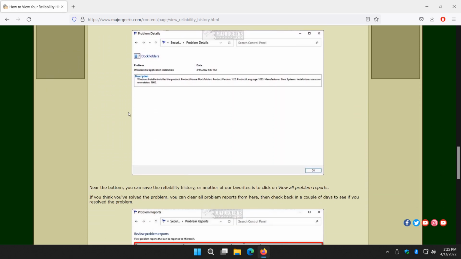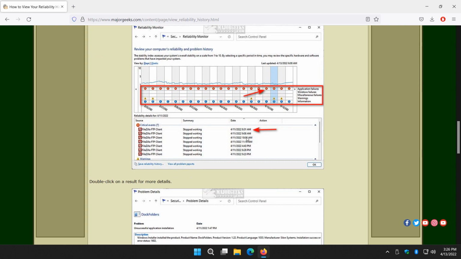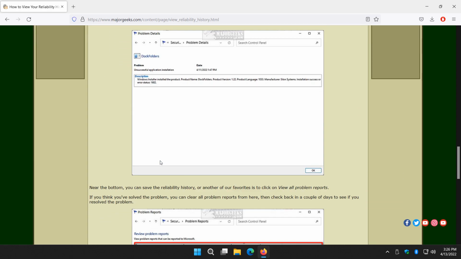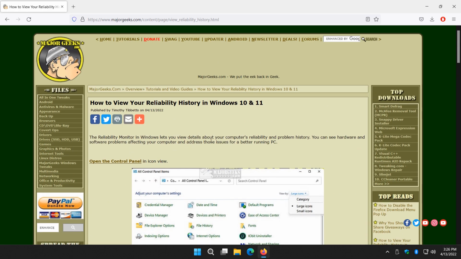So I've been having fun with it on my main desktop, looking for a little, see the difference. My desktop gets a few more errors. Not many, but it'll vary from machine to machine, how many things you have installed, etc., etc. And there you have it. That's how you can view your reliability history in Windows 10 and 11. Solve problems, make things better, save the world, all that stuff.